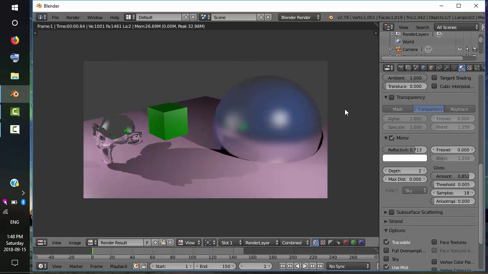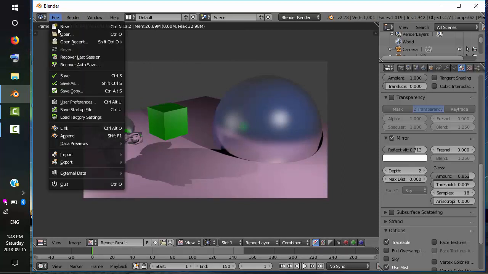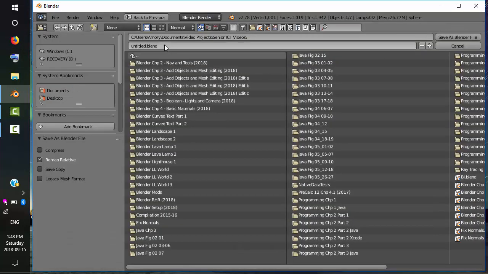Okay, and that's good for our internal render. Let's save that. Call it BI for Blender Internal.